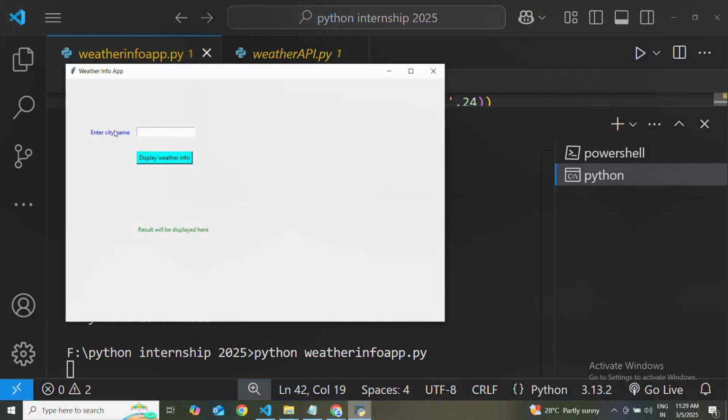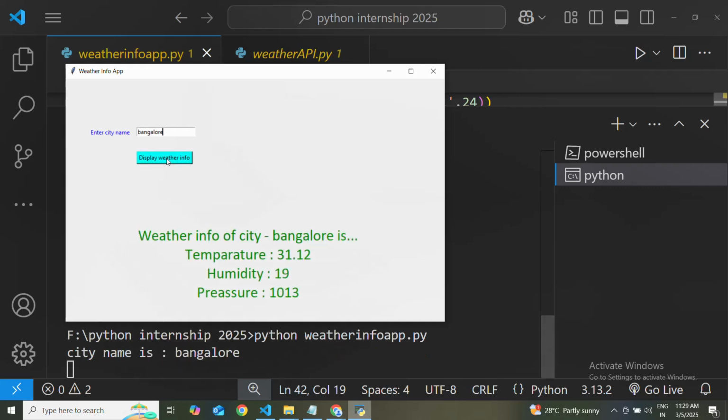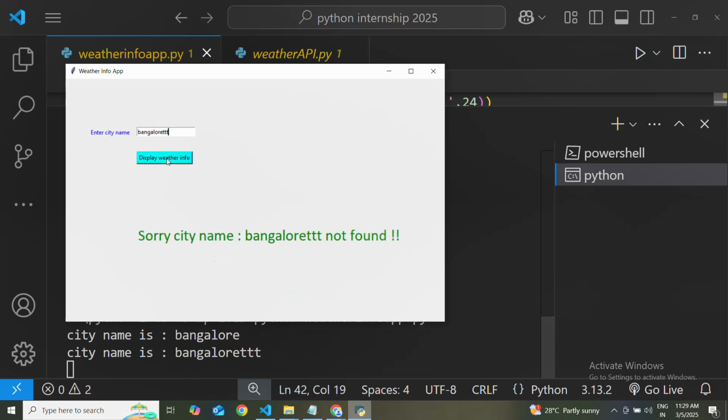Okay, width got increased. Let me give Bangalore, Bangalore, Bangalore. Weather info of city Bangalore is temperature 31.12, humidity and pressure. Everything is displayed. Okay, and let us make a spelling mistake here. Sorry, city name not found.